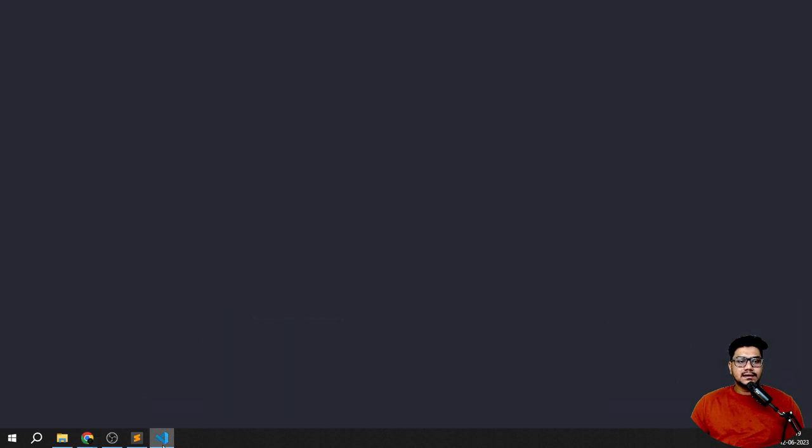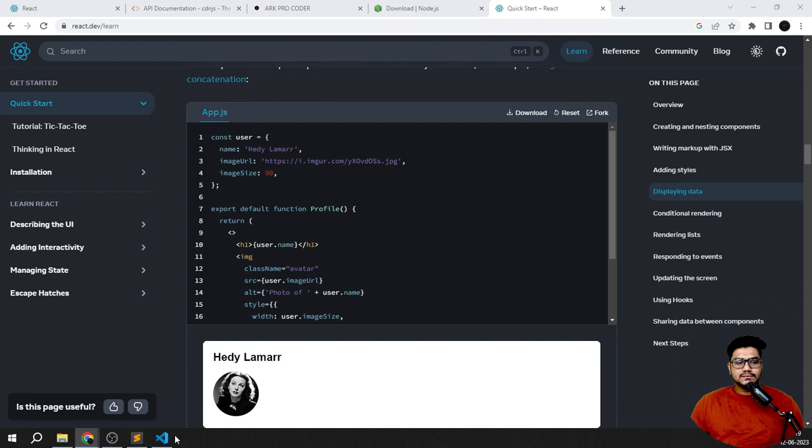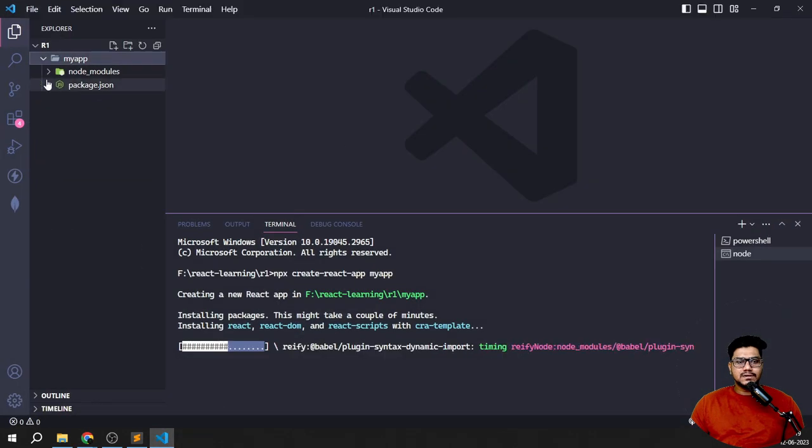Let's come back here. I think other things are done. Just come back to VS Code. Okay, it is starting. You can see it is now creating the node modules over here. So here basically we'll be having a package.json file. So what is this package.json file here?